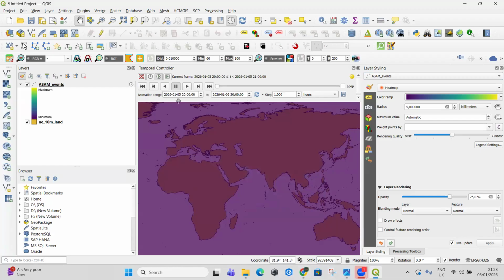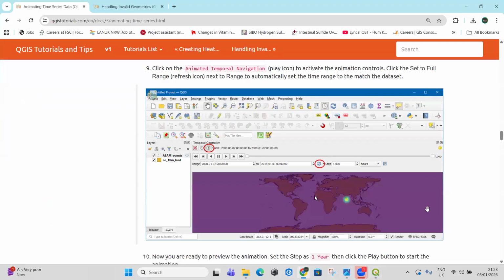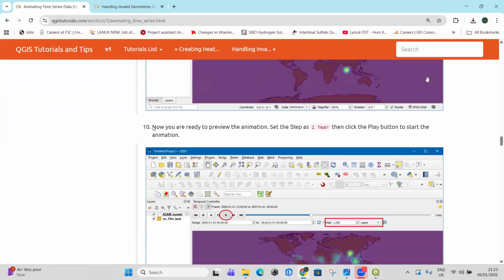Once this appears, it currently is not calibrated according to the dates in this shapefile. To automatically calibrate it, you have to press refresh. Now it has taken all the dates from start to end. So you have to first refresh it. Now you are ready to preview the animation. Set the step as 1 year, then click the play button to start the animation.